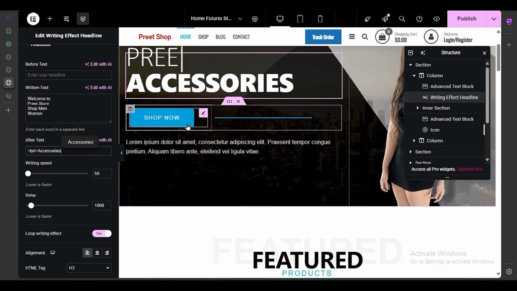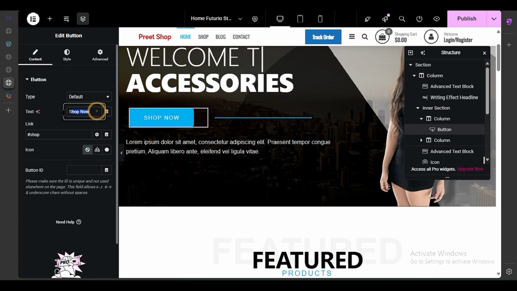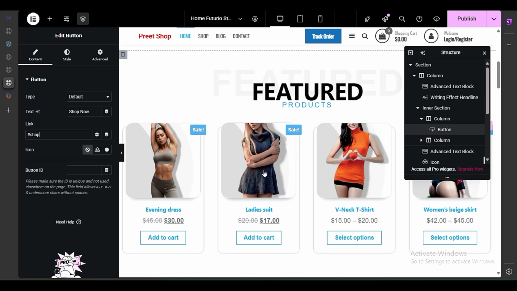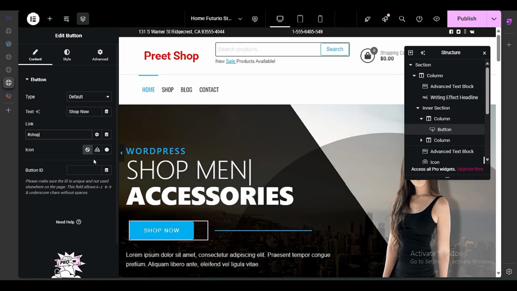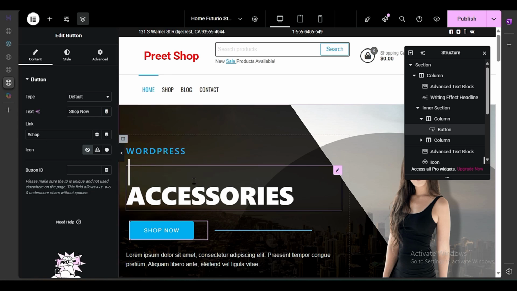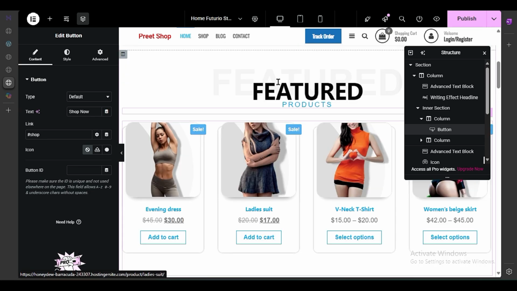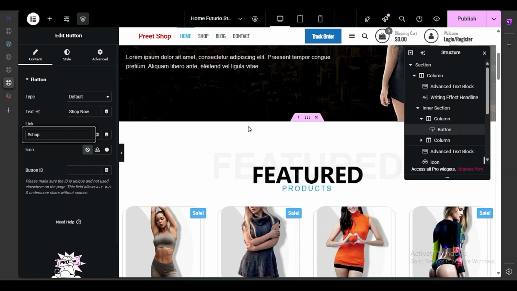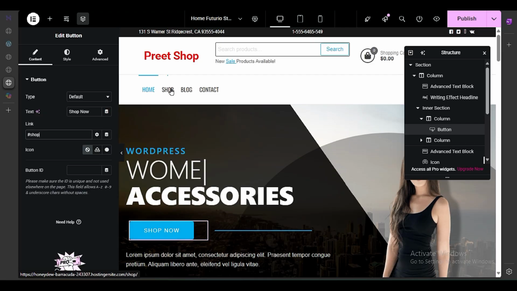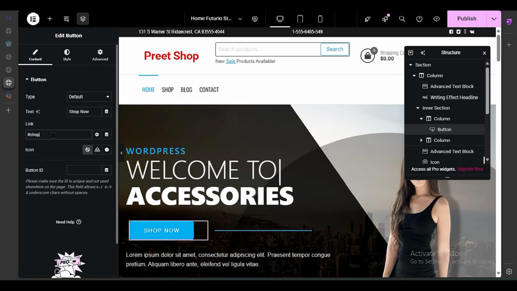Okay, now the shop now button. Just click on the button, and change this shop now text. In the link, this is not the correct link, but it will just bring you to the shop section, not the shop page, because in the link there is a hashtag shop. When you add a hashtag instead of a link, it will jump to the shop section. So we use a hashtag to jump to a particular section. If you want someone who clicks shop now to go to the shop page, then you have to add your shop page in the link.